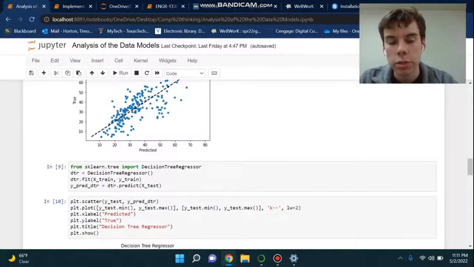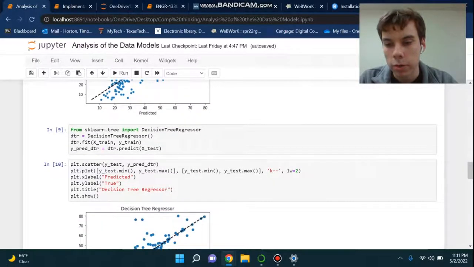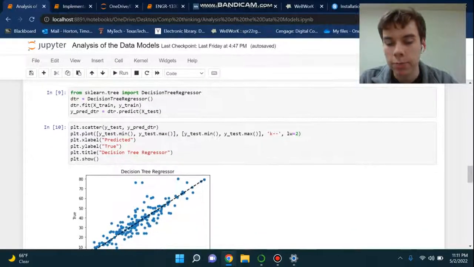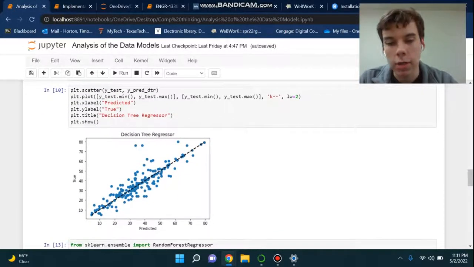A decision tree is often used to solve regression problems and classification problems, so we knew that this would be a good fit. We went ahead and fit the decision tree on our training data, and then we're going to predict it using the test data. Let's see what it looks like. And as you can see, it is a lot better right here.